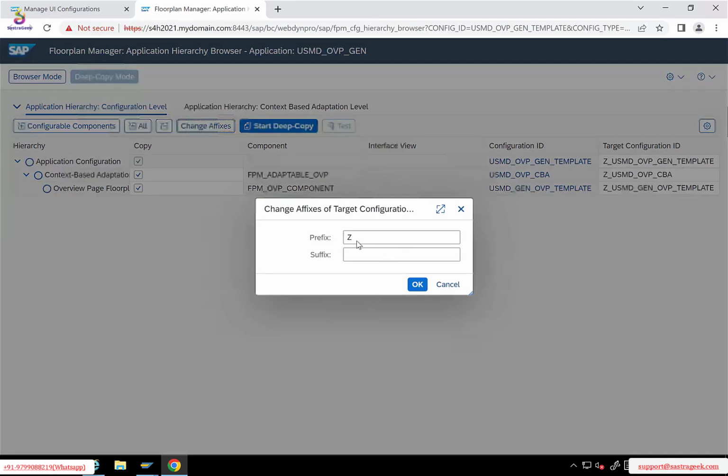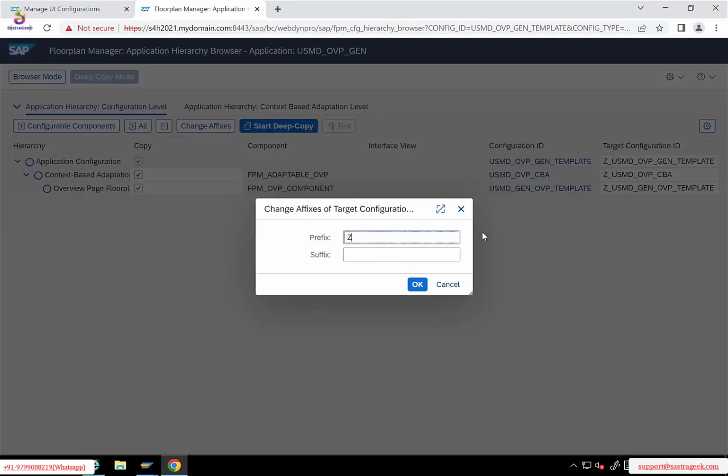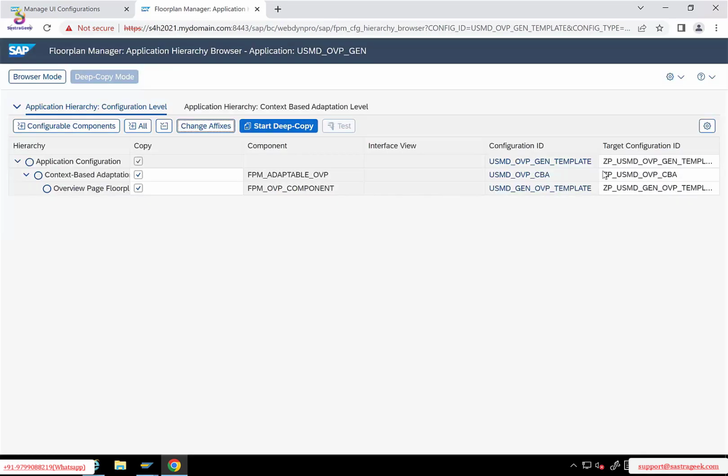So when you click on this, for the prefix, what I wanted to give is ZP, our data model name. The suffix, it's okay, we can ignore that suffix. So when you say something like this and click on okay, your target application name, your Z application name, got renamed as per this one. So Z OVP component, ZP adaptable component, and ZP OVP component. These three, this is a parent and these two are the childs.